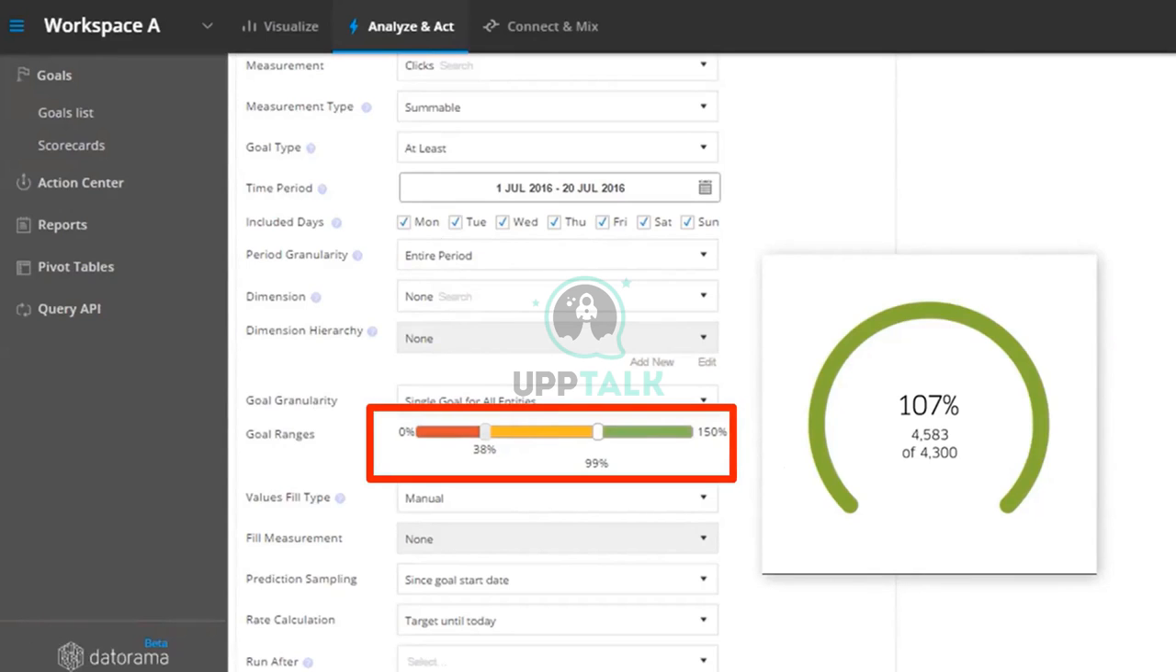It's basically 0 to 38 red, then 38 to 99 yellow, and 99 and above should be green. And you see that widget to your right, which is like 107%. It's marked as green.